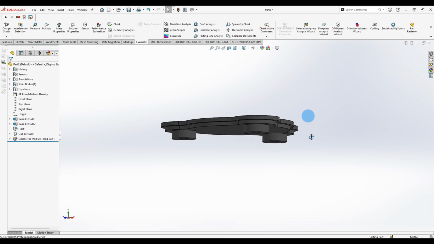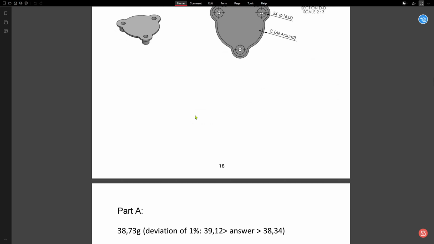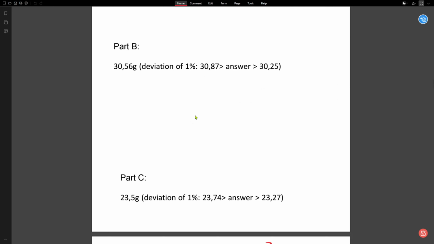Looking good. And mass properties, 23.5. Let's check our final answer. 23.5 grams. Well done for getting to the end of the question.